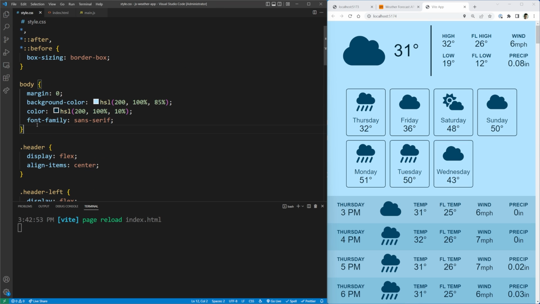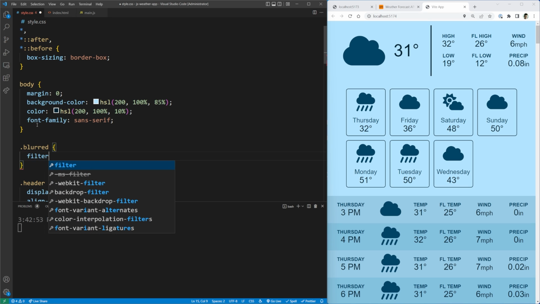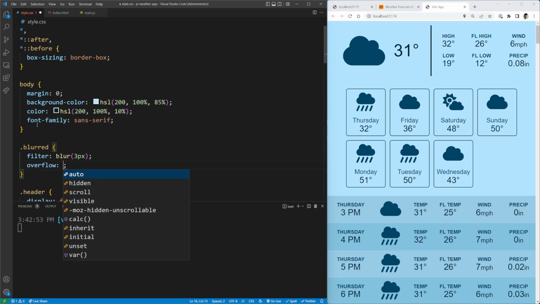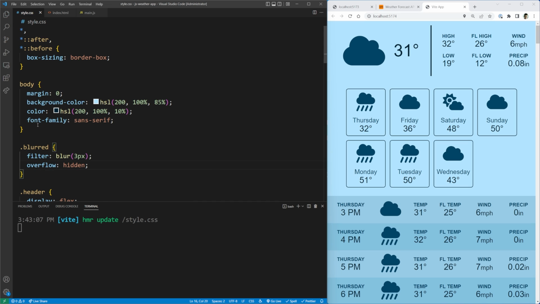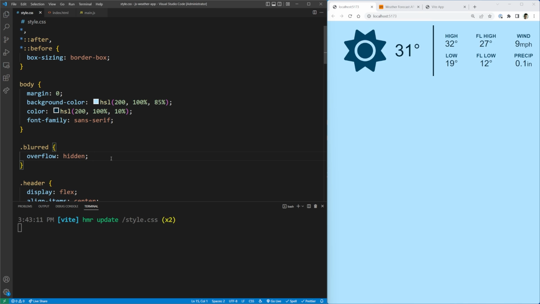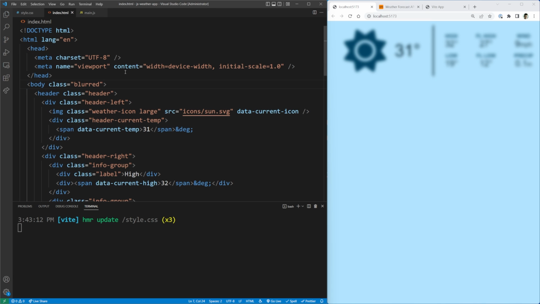Let's just do this at the top here. We can say dot blurred. What I want to do is add a filter, which is just going to be a blur of 3 pixels and an overflow of hidden, just so we can't scroll our content. Now, as you can see, we get that blurred out body, and that's just from this blur right there. Now, obviously, we don't want that while we're doing all this. So for now, I'm just going to remove that and we can add that back in later once we're done with all the styling of everything.